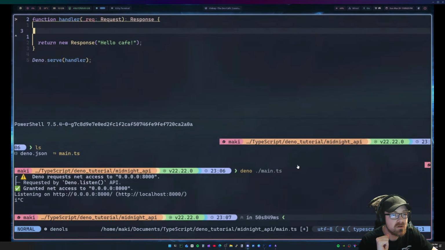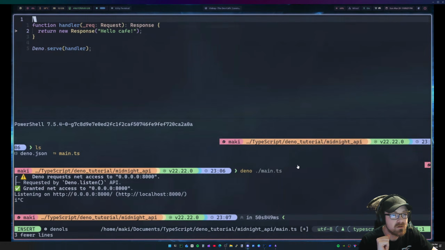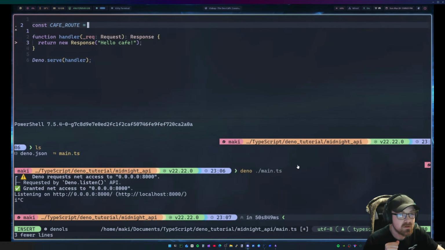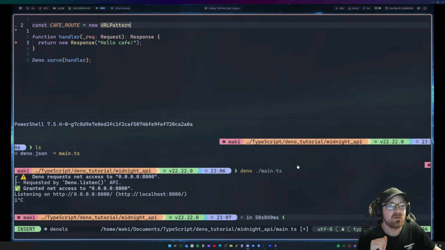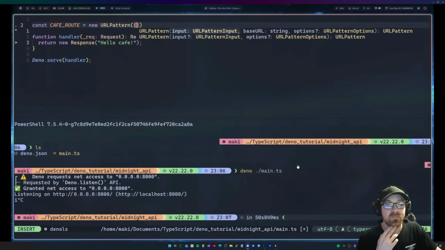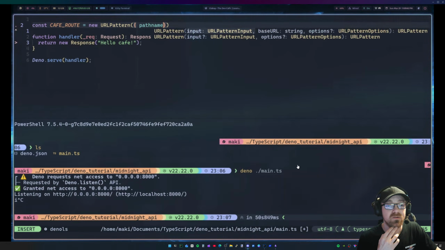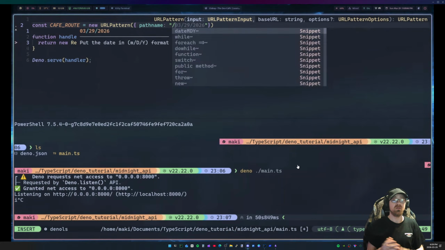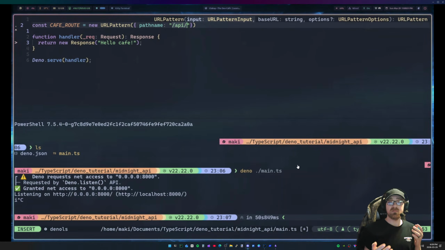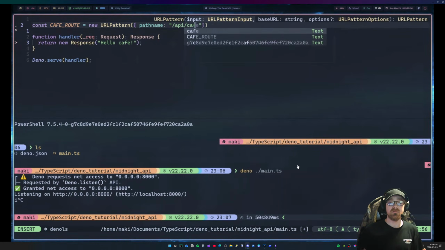Okay, let's see. Let's say const cafeRoute equals new URLPattern, which takes a URL pattern input, so it's kind of like C++ there. Okay, what do we have? Base path, URL, name. Nice. Okay, so let's say /api/cafe. Why not?